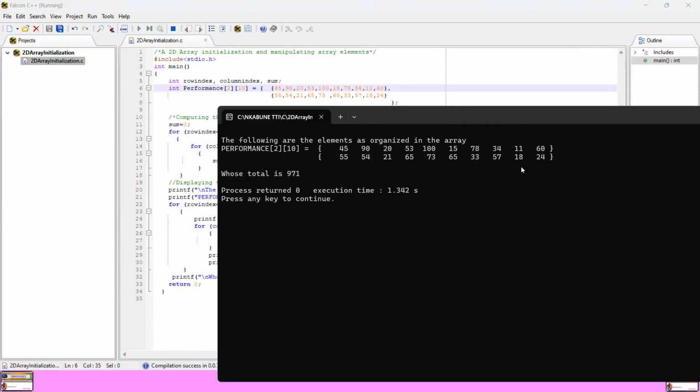You can see in column 1, we have 45, 55. Column 2 is 90, 54. Column 3 is 20, 24. Column 4 is 53, 65. Column 5 is 173. Column 6 is 15, 65. Column 7 is 78, 33. Column 8 is 34, 57. Column 9 is 11, 18. And column 10 is 60, 24.